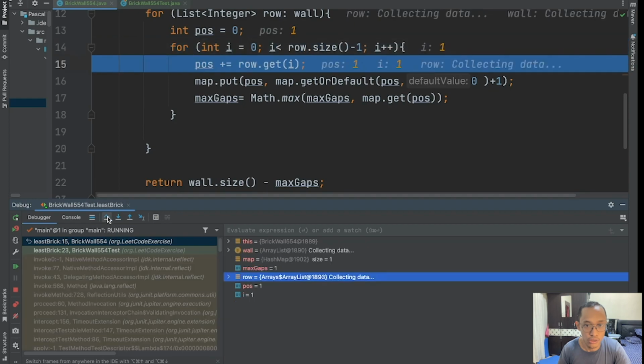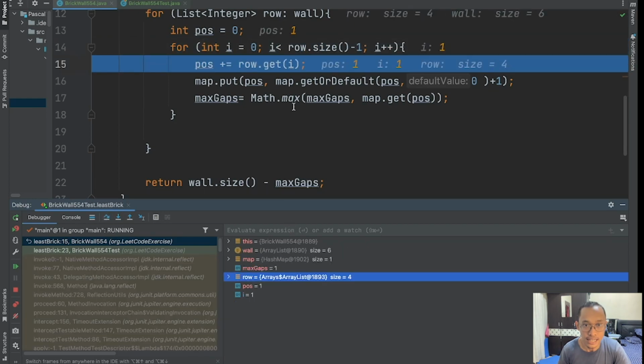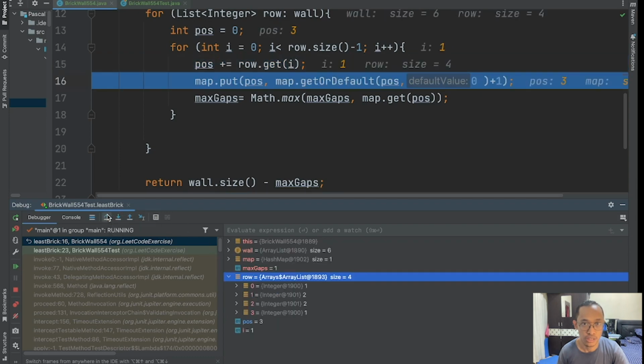We are going to go to the next brick. Here the i right now is 1, and the value is 2. The pos right now is 1, and we update the value of pos by row.get(i). The i right now is 1, so we get 2. Pos is 1 plus 2, which will be 3. So that pos will be 3.